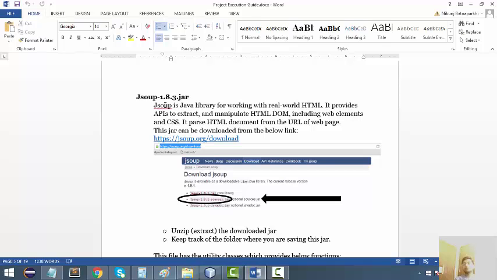This is a Java library which works on real-world HTML files. It provides us an ability to manipulate the HTML DOM, the HTML document object model, so that we can keep track of all the web elements and the CSS and the JavaScript which is already there in our HTML file.